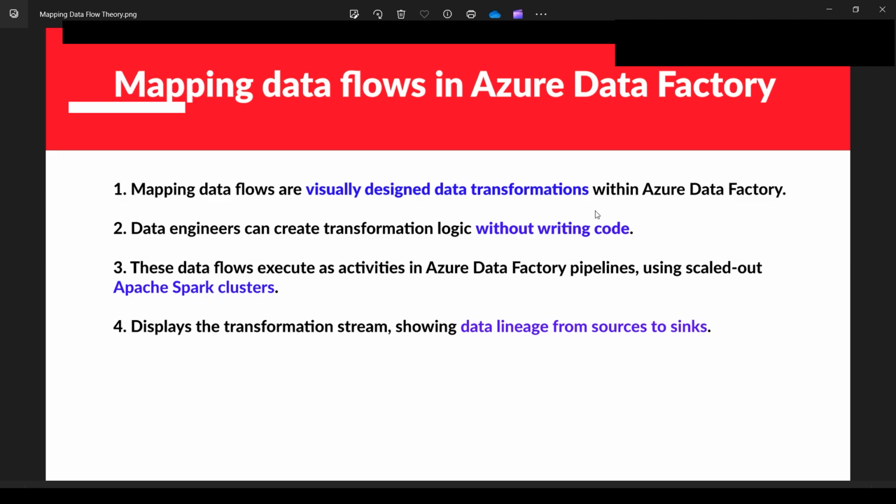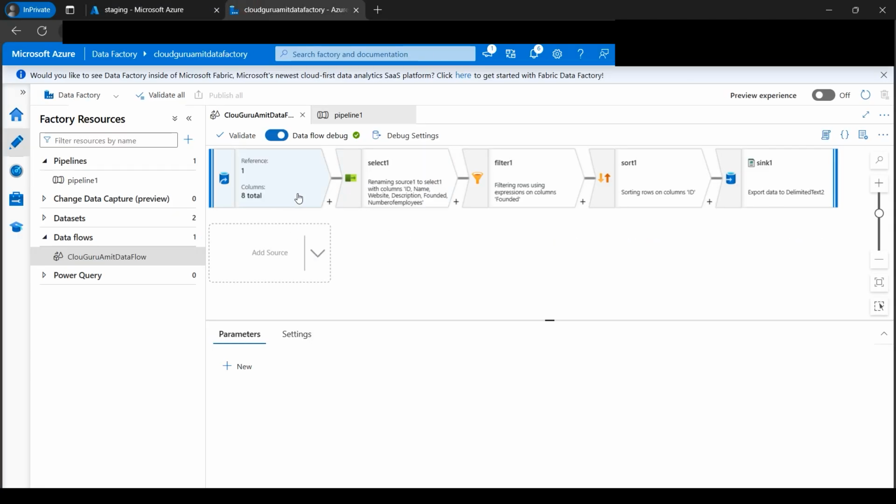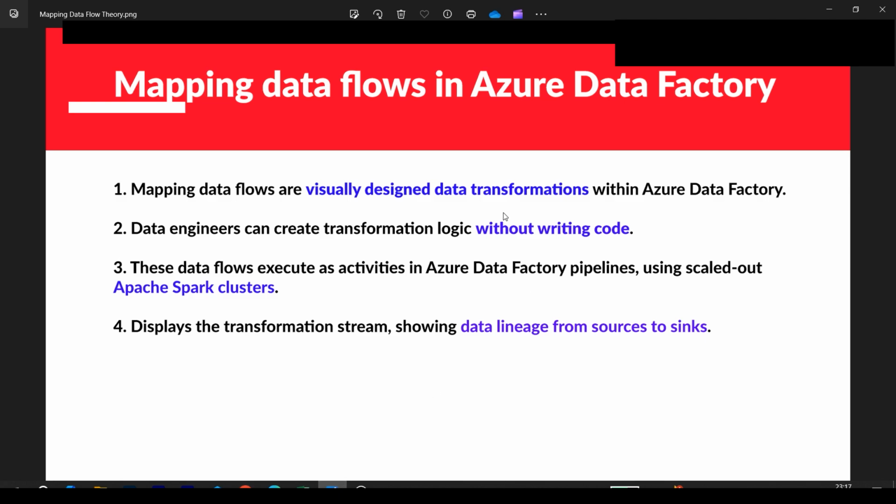Regarding the theory part, if you remember the first point, visually designed transformation, let me now go back to my theory points. So this is a visual representation, right? We have not written a single line of code. That brings us to the second point, that Apache Spark clusters are running behind the scenes. So all 4 points I have already completed.